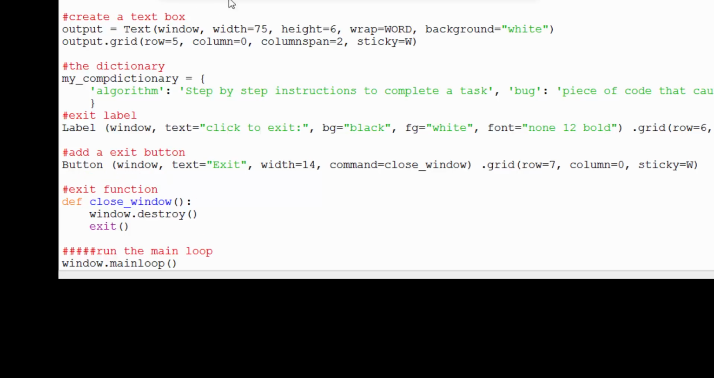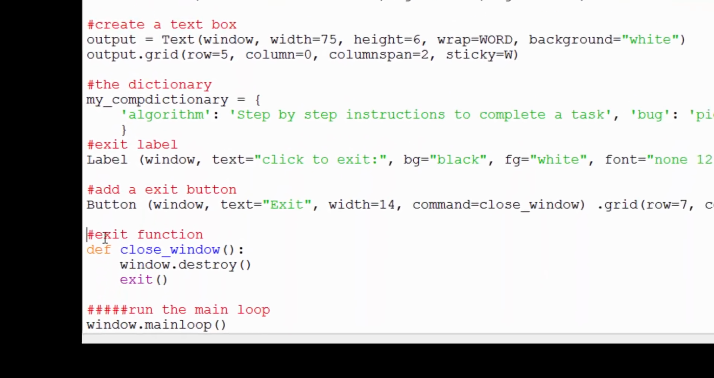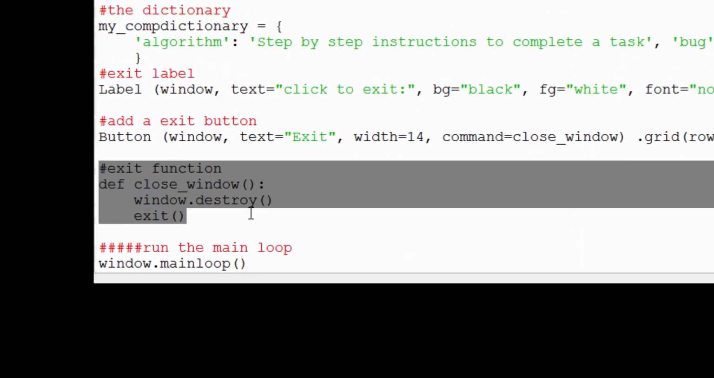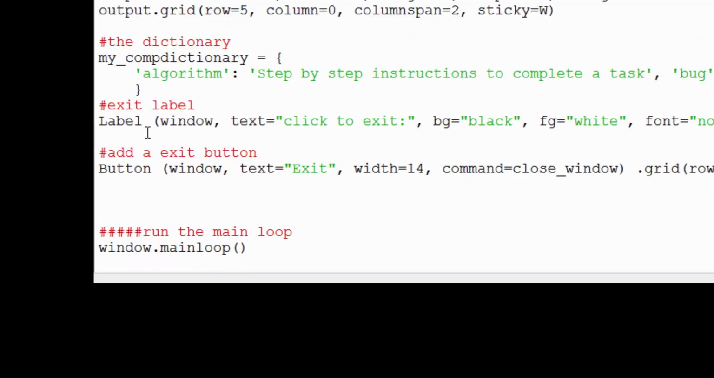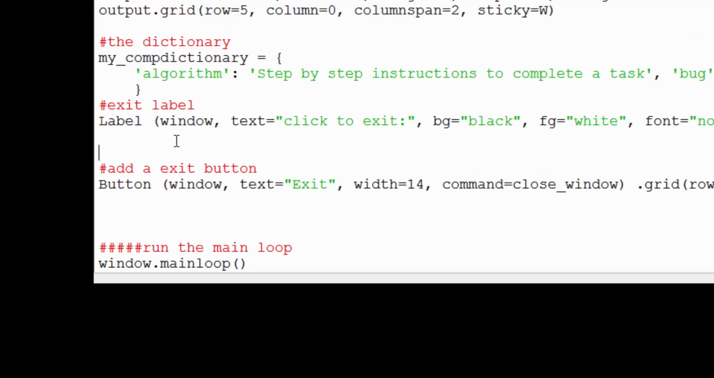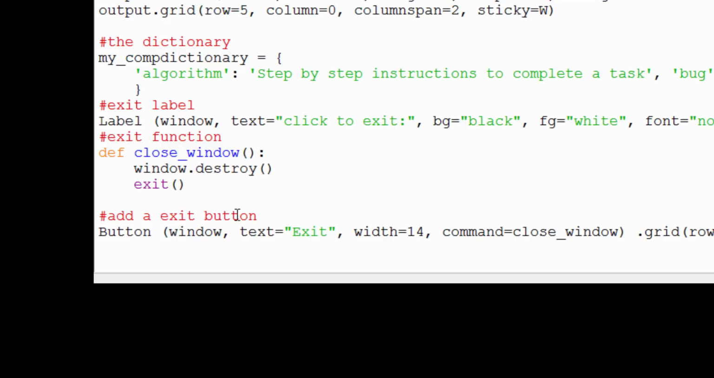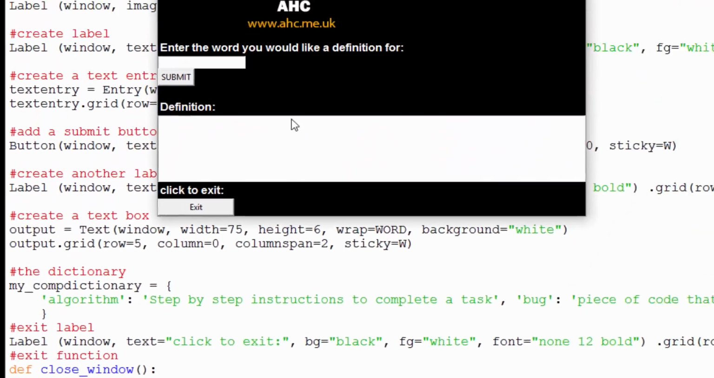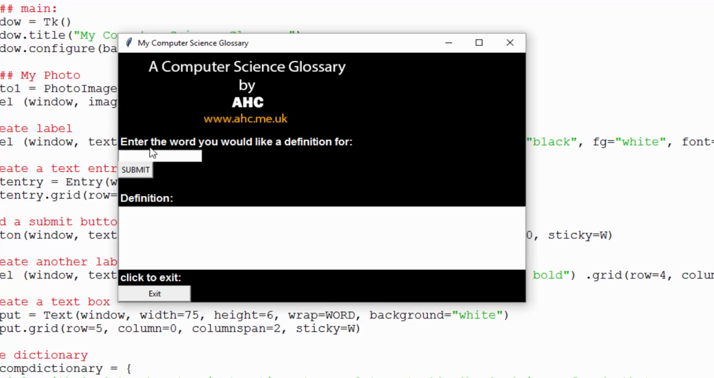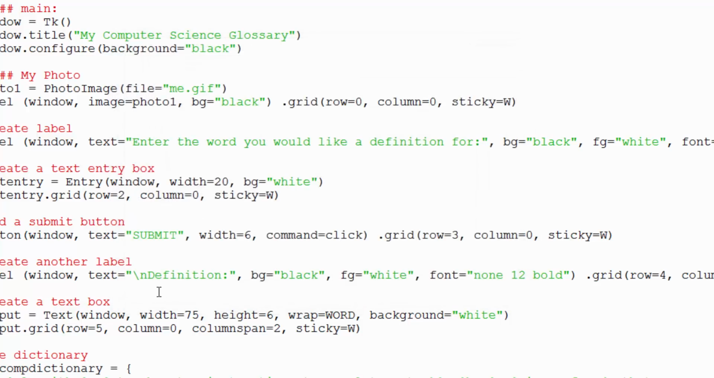Okay, and I have got a slight error, the button's not displaying, and the reason for that is I've simply defined my function after I've called the exit button. So we'll just switch those around. There we go, so we've got our exit function, and now it should, there we go. So we've got everything I want on there. So we've got the submit button, so we can do bug and submit, and it gives us a definition. And we can click to exit. So if I was to click that now, it would exit the program. So let's test it, and it works.